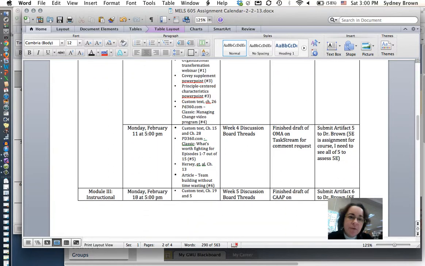Okay, so let's turn to week 4. This is work that is due on Monday, February 11th by 5 p.m. You can see in this cell the required coursework. Also, as a reminder, you need to have submitted a finished draft of your OMA or whatever artifact you've been working on this week to TaskStream for comment request. And you also need to submit Artifact 5 to me as an assignment for the course. Although 5E is the required assignment, I need to see all of 5 in order to assess 5E. I'll only be grading you on 5E, however.